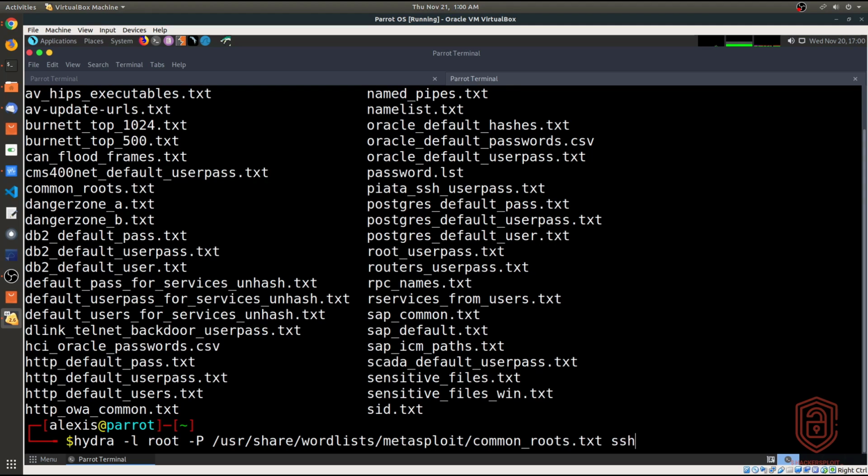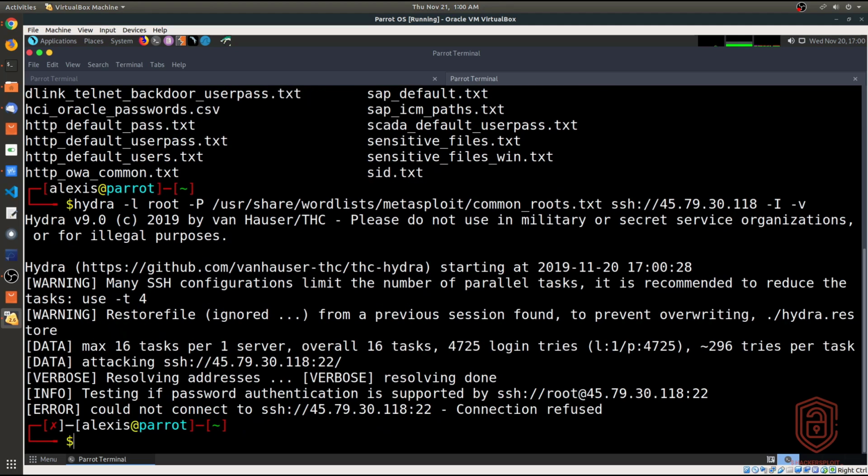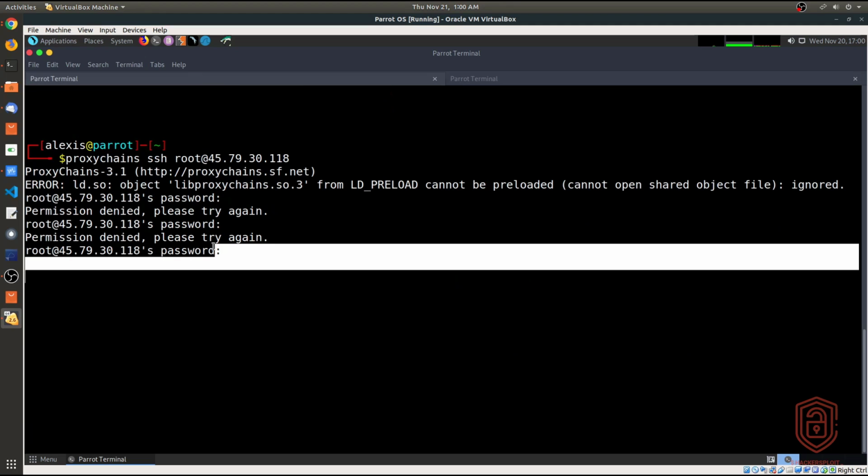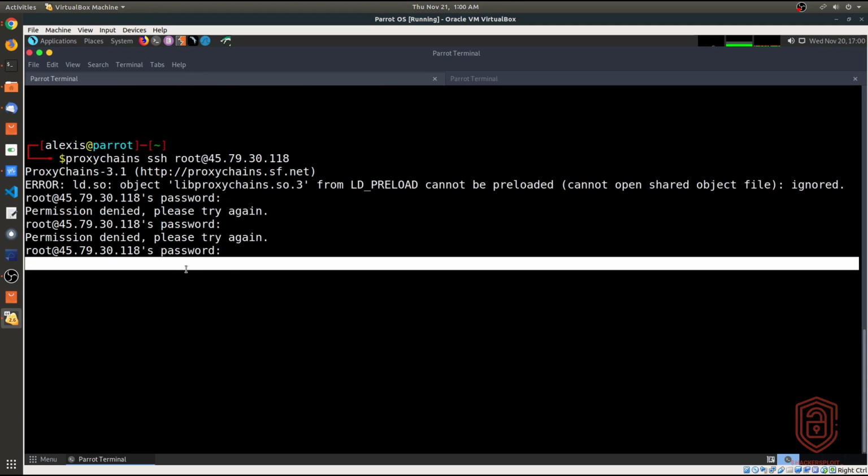So we're looking for SSH, and we specify the IP address here. Let's get rid of any other sessions that I had, and let's have some verbose output, and hit enter. And you can see it tells us that it could not connect to this particular IP, connection refused. What I'll do is you can see that after the 3rd failed attempt, we get no response, and that actually proves that it's working.